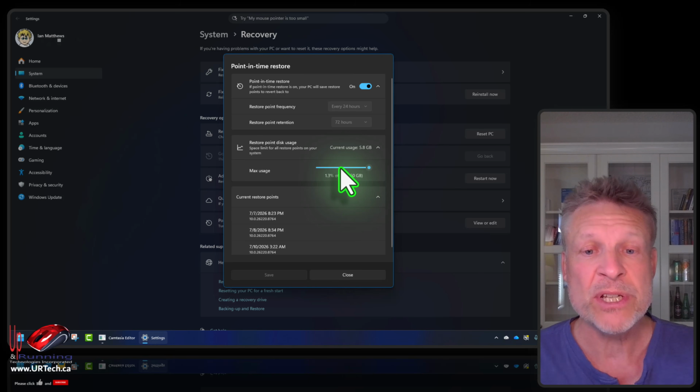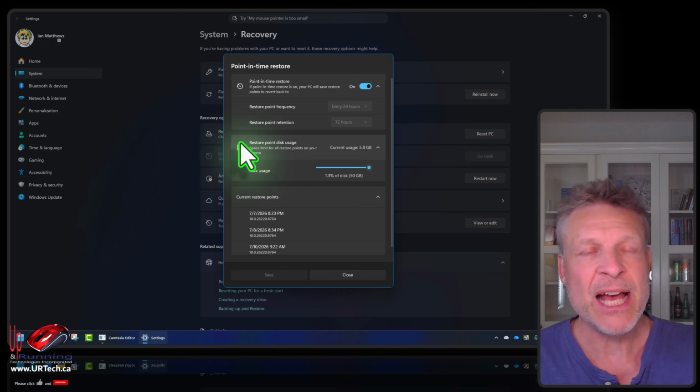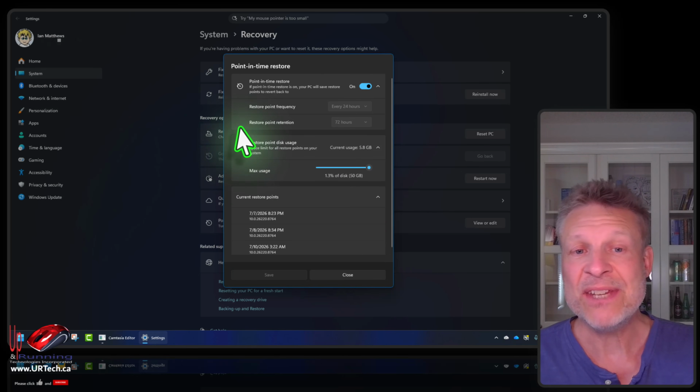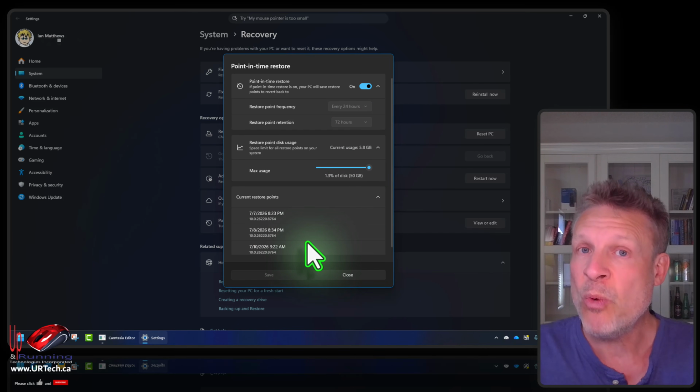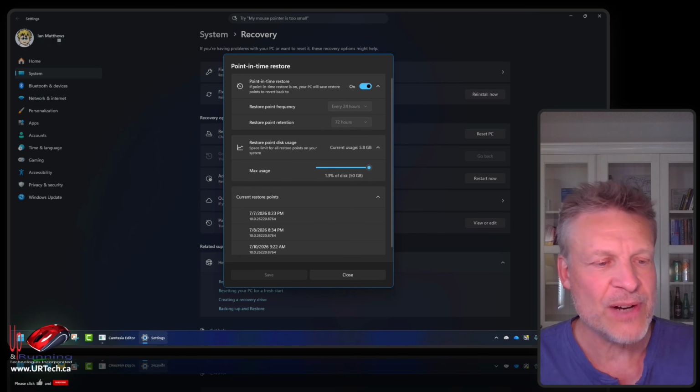And I have a huge 4 terabyte drive. That means you're not going to have your machine consumed with these point-in-time snapshots. And you can see here that restore point retention is 72 hours. So it's only going to keep a few days worth, which is really all you want. Now let's take a look at where these files are actually stored.